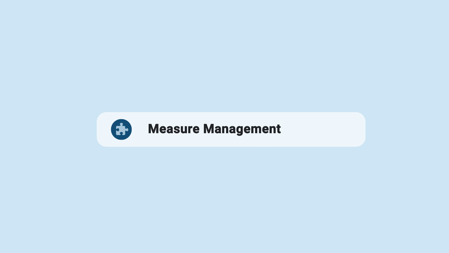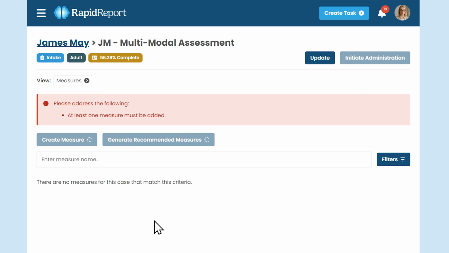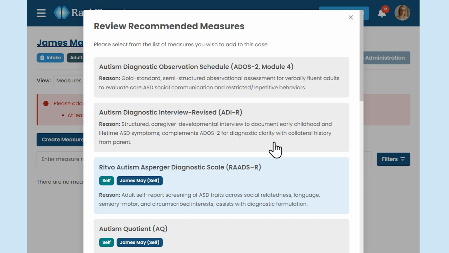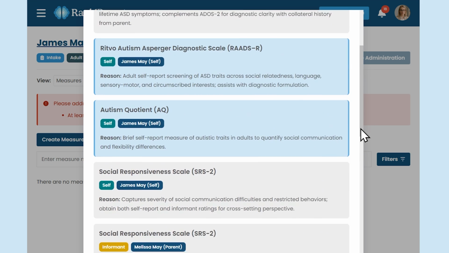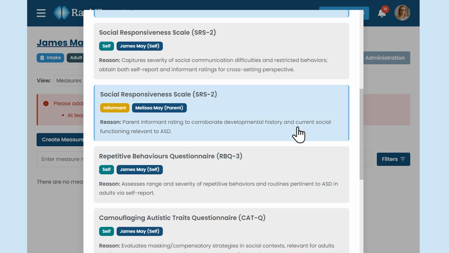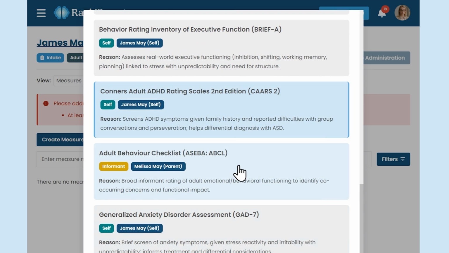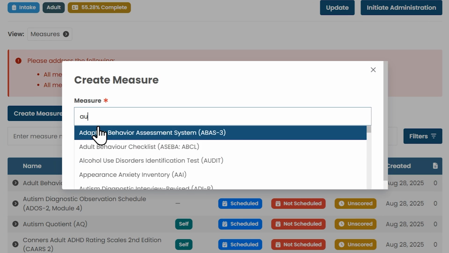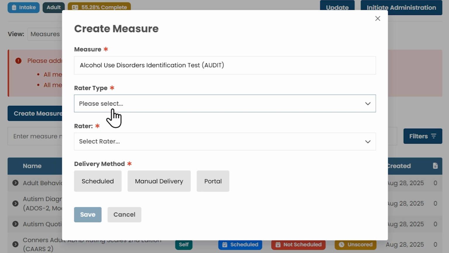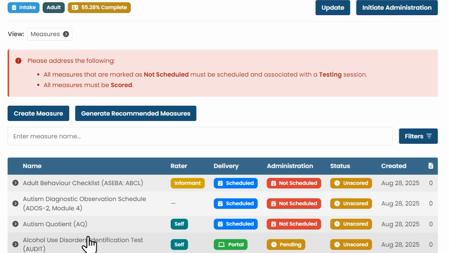Now it's time to build our test list. RapidReport can generate a tailored set of recommended measures based on the client's background and your session notes. Each recommendation includes a clear explanation of why it was suggested. You can select directly from this recommended list or build your own battery by choosing from more than 160 integrated measures, including 38 that can be administered directly through the client portal.